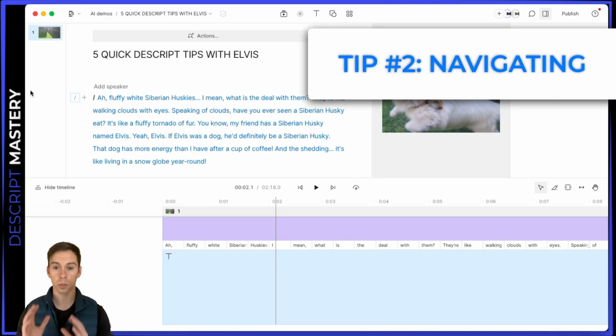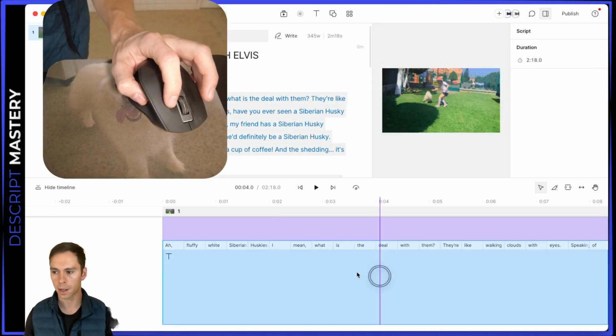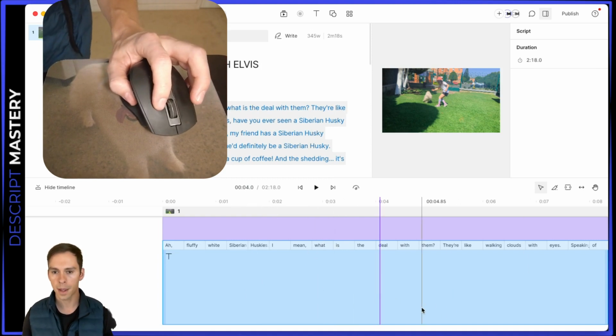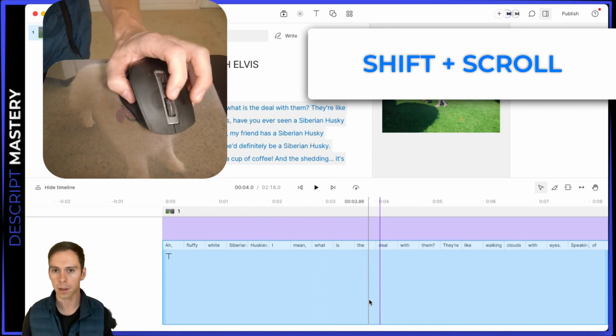Tip number 2, scroll left and right in your timeline using your mouse. To use your mouse to scroll left and right in your timeline, put your cursor, once again, in the timeline, click somewhere in there. Now, hold Shift on your keyboard, and this is for Windows and Mac, hold Shift.